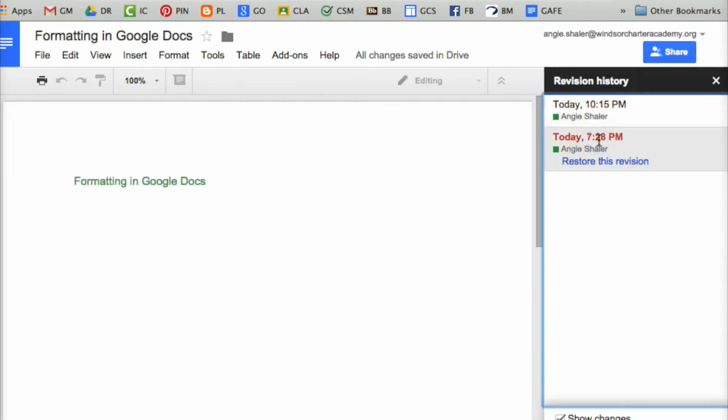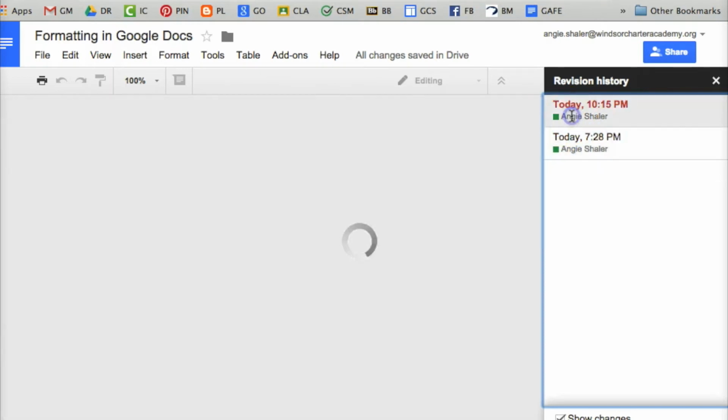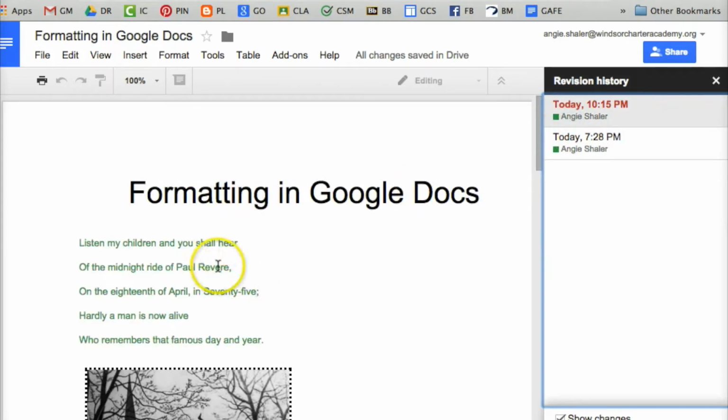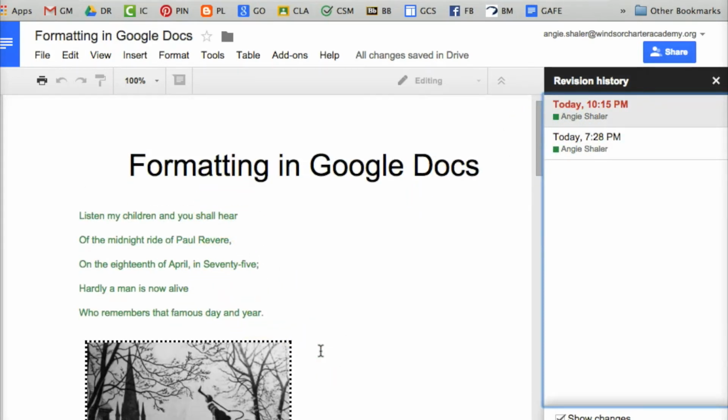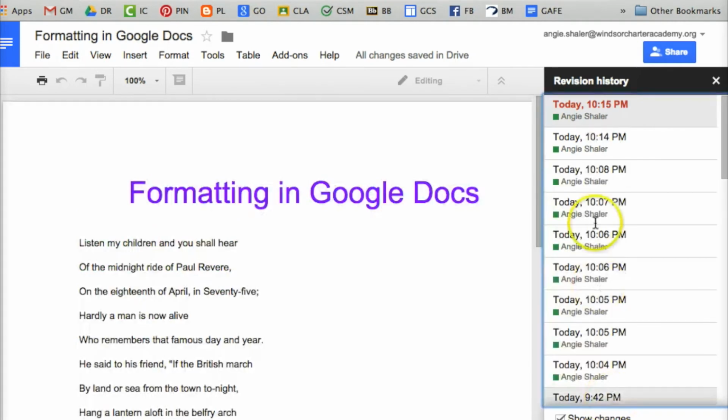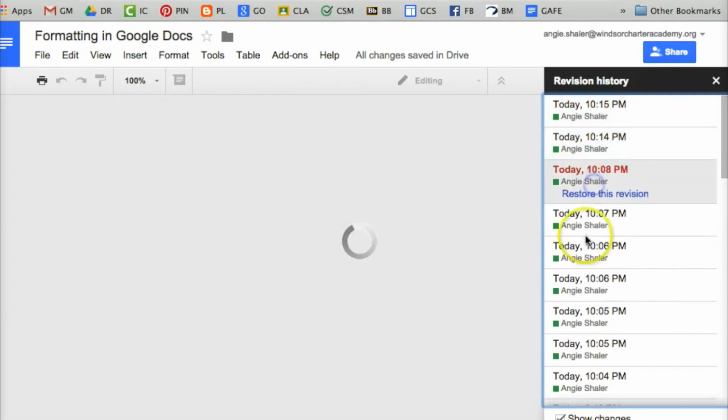So at this time today, I started this document and here's what it looked like. And then today, a little bit later, I have a lot of things in here and it looks different. I could even show more detailed revisions by clicking on this button at the bottom, and I could see all the different changes I made.